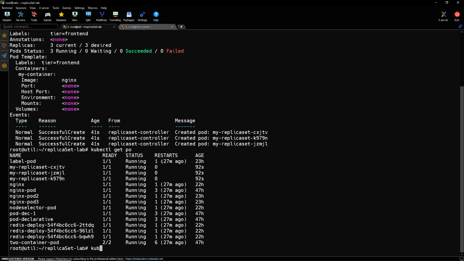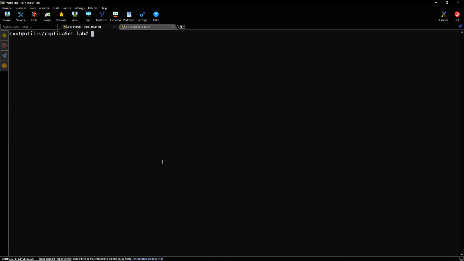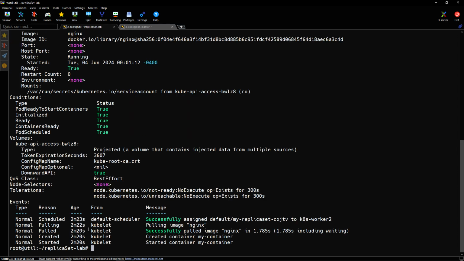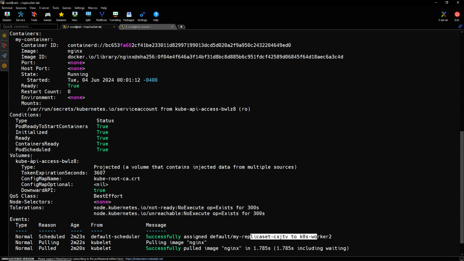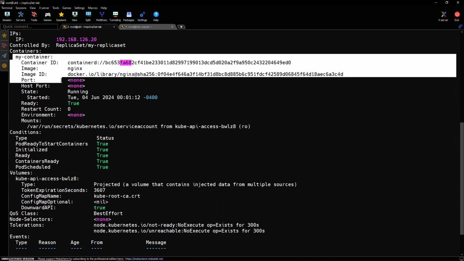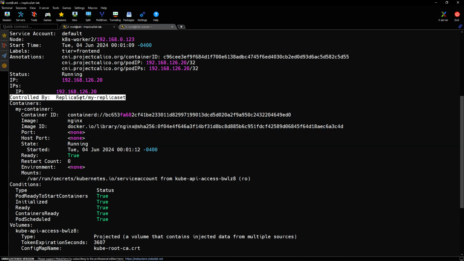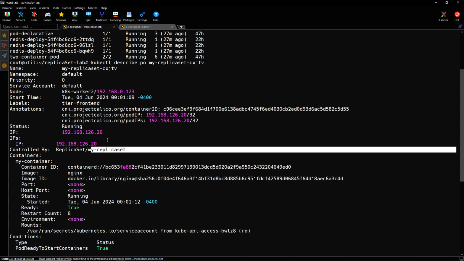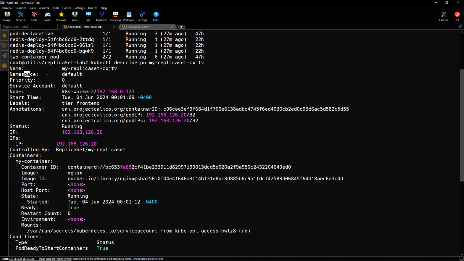Okay, and we can also use the describe command for the pod as well. Okay, kubectl get pod. Let me take any one of them. kubectl describe pod. Okay, so here we can see the scheduler. It is scheduled on worker node 2, and the kubelet created the pod. Okay, this is the volume details, and this is the container information, and it is controlled by the replica set, and this is the replica set name. Okay, these are all the labels and namespace.